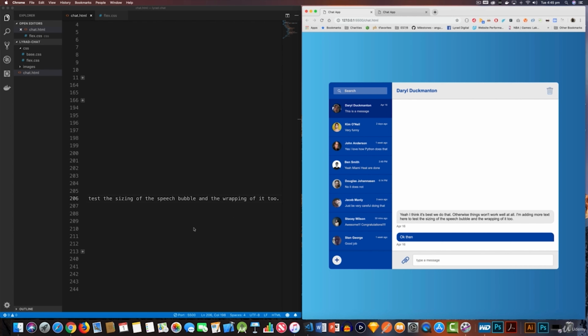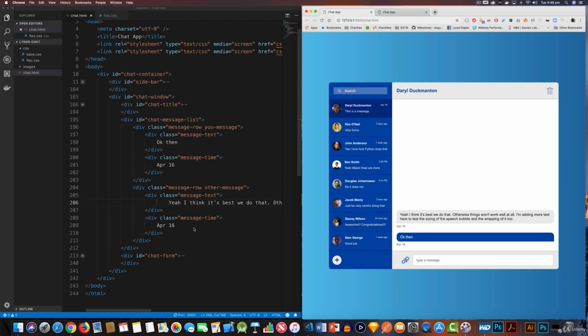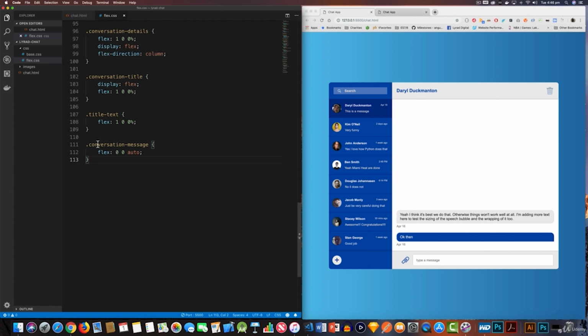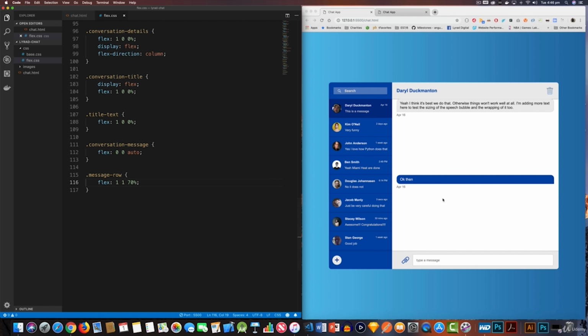All right. So let's go through some of the things that you guys probably would have tried. The first thing you probably would have tried was, let's go message row for the actual row of the message. And maybe you did something like 0, 0, 70%, right? Or you may have said, I want it to grow and not maybe shrink and then 70%. When you save this, well, clearly you got this, right? Where it's growing, but it's growing in the wrong direction. It's growing in the column direction.